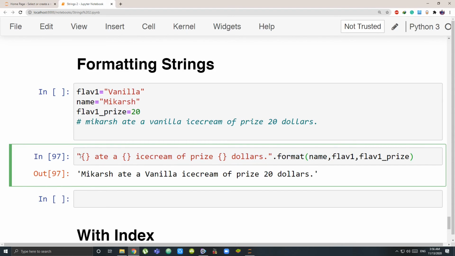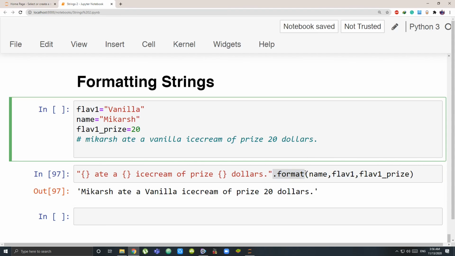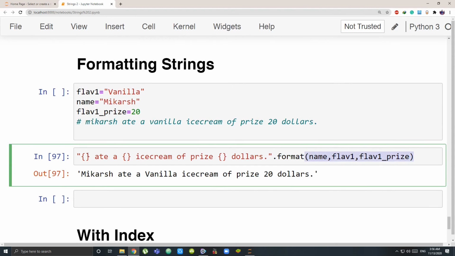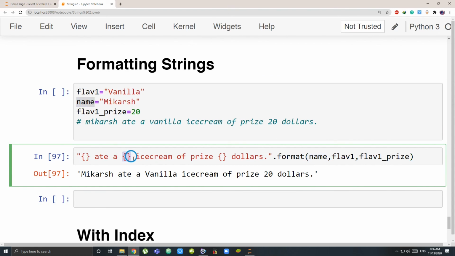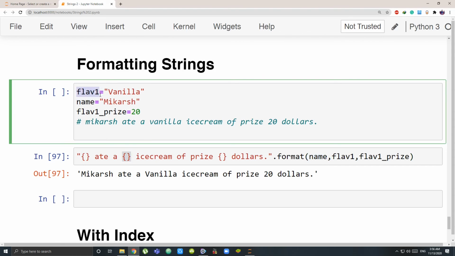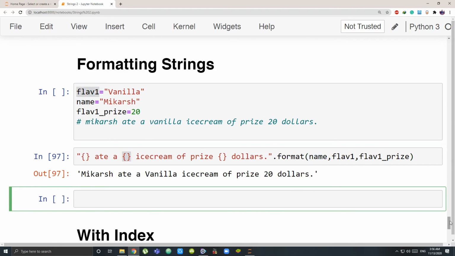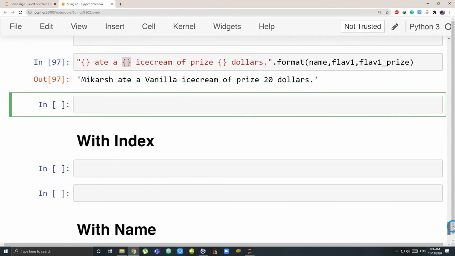So let me just recap. You have to write your string, what you want, and in places where you have the data already, you have to put your curly brackets. Then you have to write the method dot format, and inside the round brackets, the first curly bracket has to be taken from where? It has to be taken from the name variable. So I wrote name. Second bracket has to be taken from where? From the flavor 1 variable, and so on. So this was about formatting string.